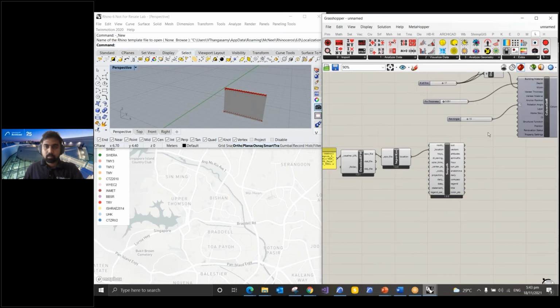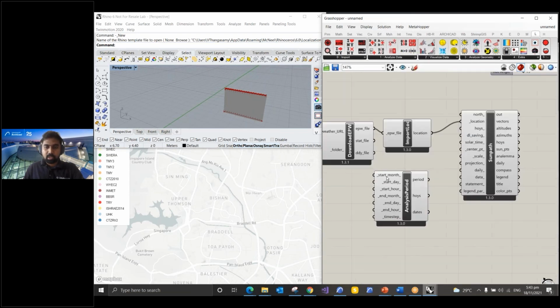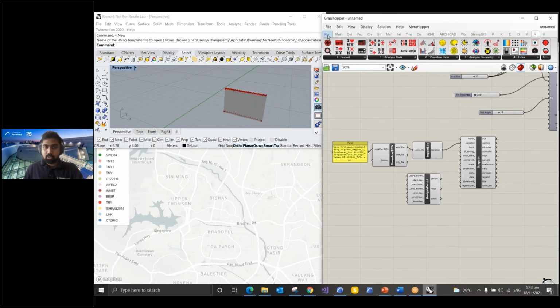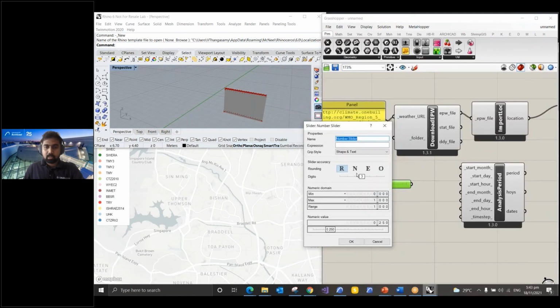Okay, now I need to enter the sun analysis period, say for example, any specific time. So let me just drag and drop this LB analysis period. And then if you see here, we can input the month, day, and hour of our analysis. So again, for that, we can use the sliders. So let me just bring in the slider here and then make it month and then the real number.